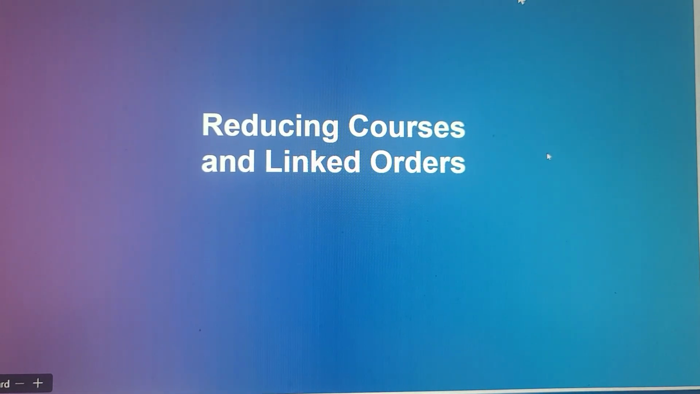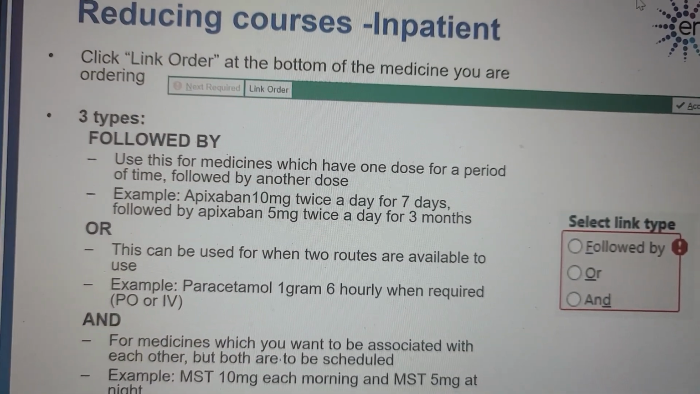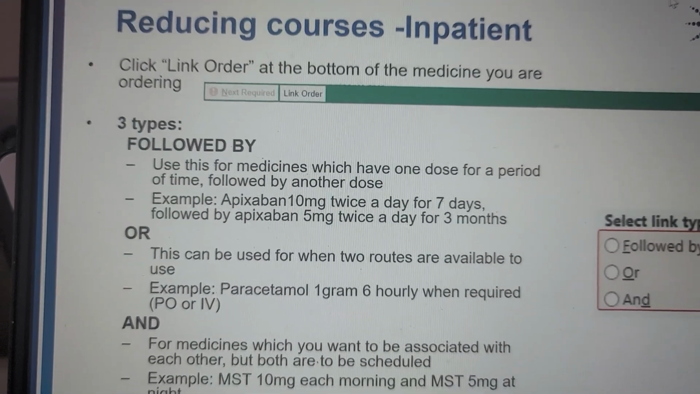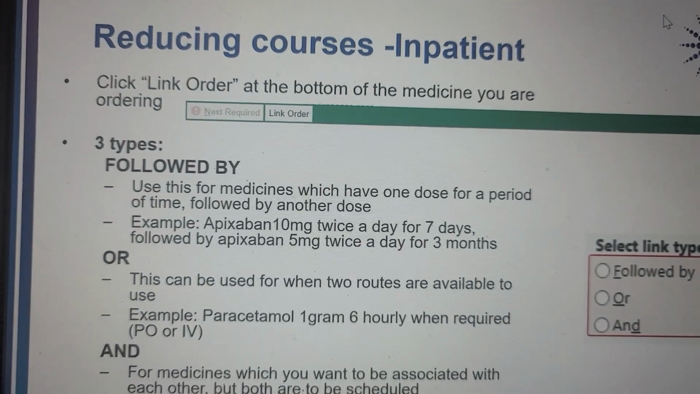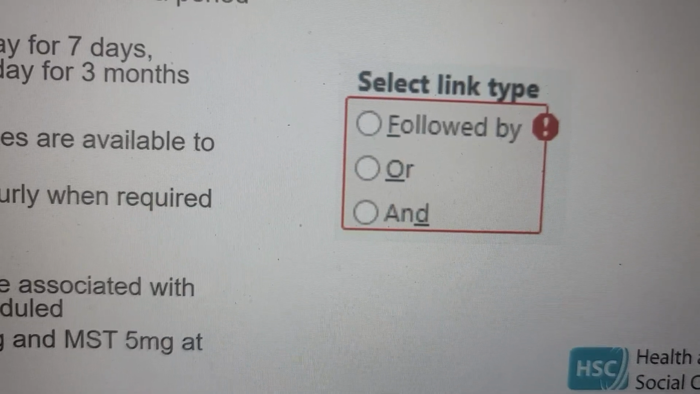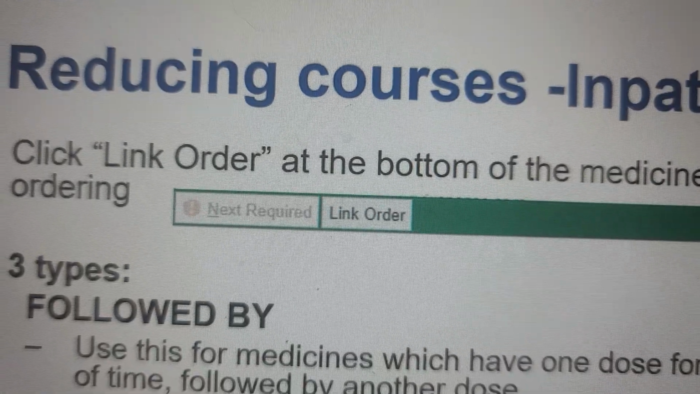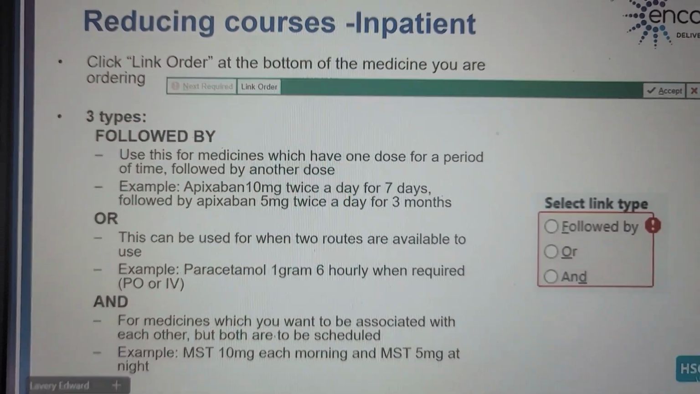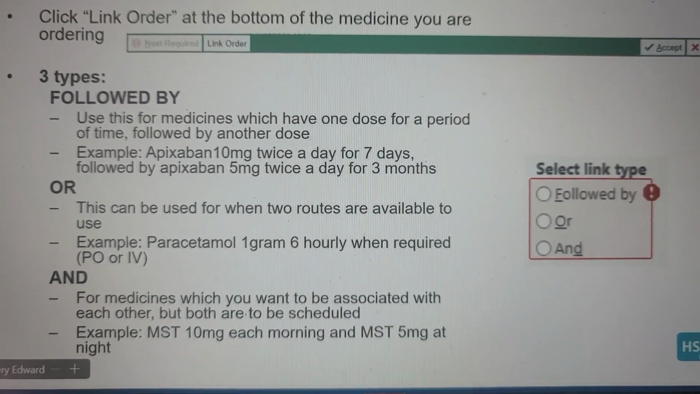Orders. So for reducing courses as an inpatient, we can link these orders to make it easier to understand and flow from one strength to another. If you click on linked order at the bottom of the medicine you're entering, you'll get 3 types of linked orders. The first one is followed by, and we'll use this if there are medicines that need to have one dose for a period of time, and this is followed by another.